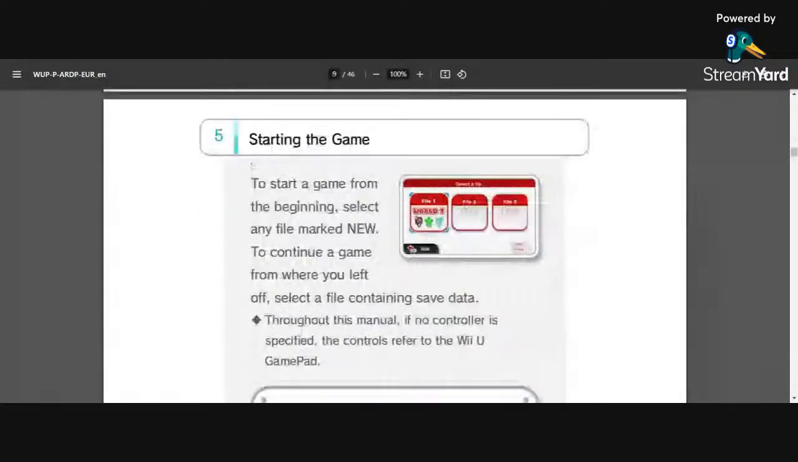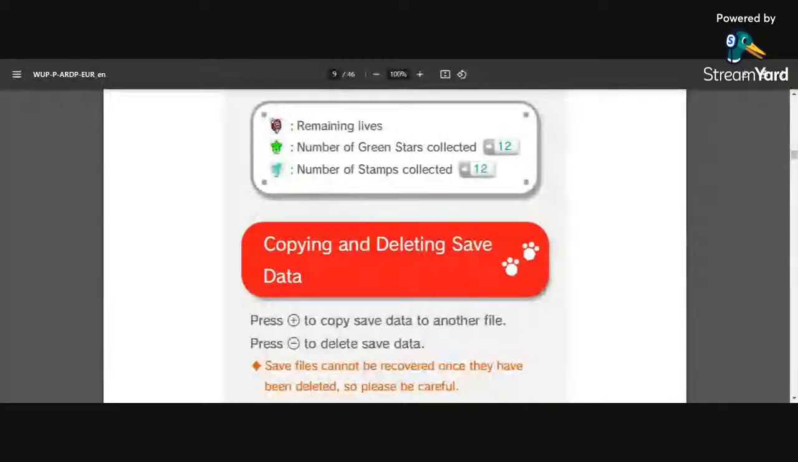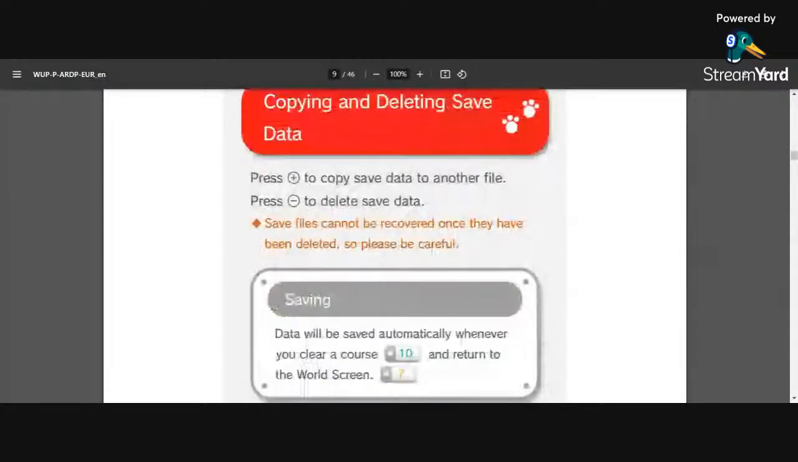To start a game from the beginning, select any file marked new. To continue a game from where you left off, select the file containing saved data. Throughout this manual, if no controller is specified, the controls refer to the Wii U gamepad. Remaining lives, number of green stars collected, page 12, number of stamps collected, page 12. Copying and deleting saved data: press plus to copy saved data to another file, press minus to delete saved data. Save files cannot be recovered once they have been deleted, so please be careful.